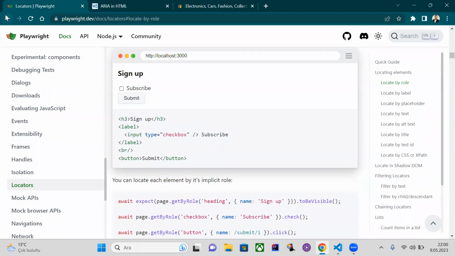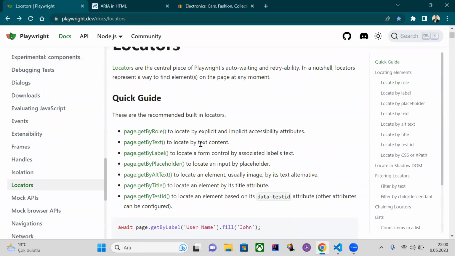Actually, now I don't use the get by role locator. Later we will learn how to use this locating method. You can also locate your web element by using get by text, get by label, get by placeholder to locate an input by a placeholder, get by alt text, get by title, and get by test ID. To locate an element by using get by test ID, you should have a data test ID attribute. Otherwise, you cannot locate this element.